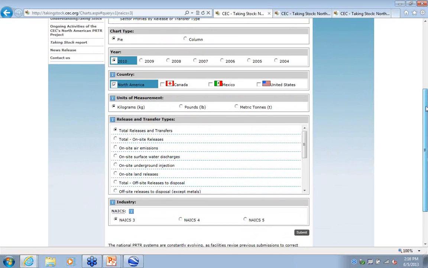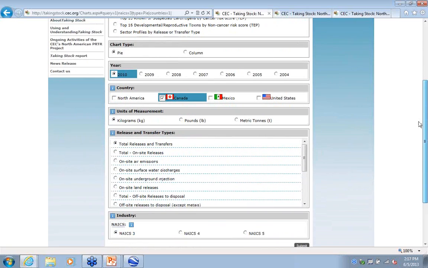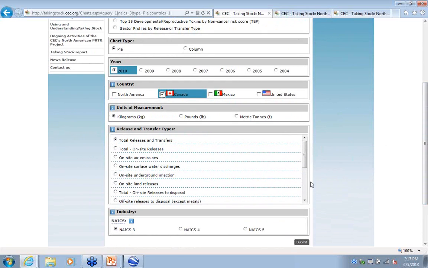So for this scenario, we could select a top 10 industries query. We can choose a pie chart. And if we want the most recent data available, we can choose 2010. And we'll select Canada. And for now, we can keep our selection to total releases and transfers. Then, to get a greater level of detail about the reporting industrial activities, we can click on the 5-digit NAICS code. And then we click on Submit.